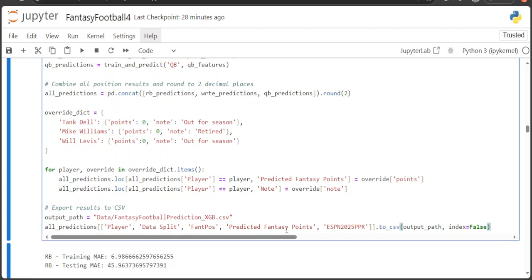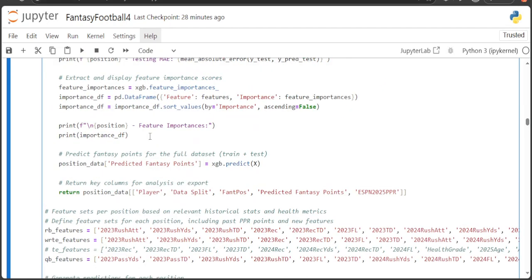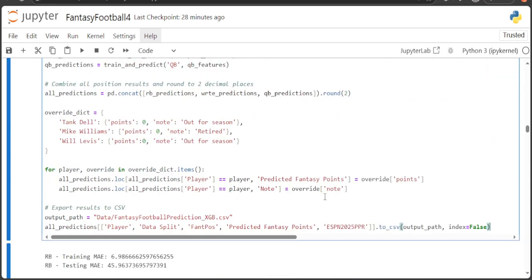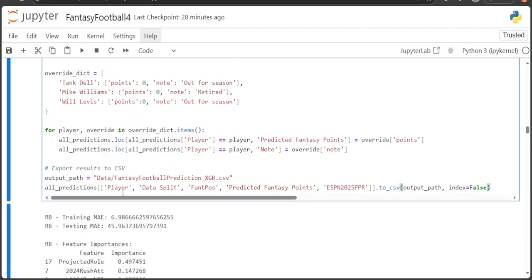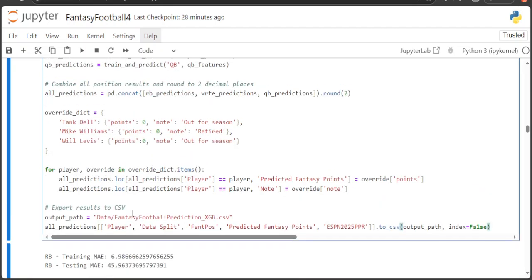This is what's going to show up in the CSV file: the predicted fantasy points that we made up here, this column, and then the ESPN model. And you can see here the MAE results, 6.9 for the training. Testing MAE I'll do in the next video. I think this video's getting too long, so I'll go over the results and look at the CSV file next video.